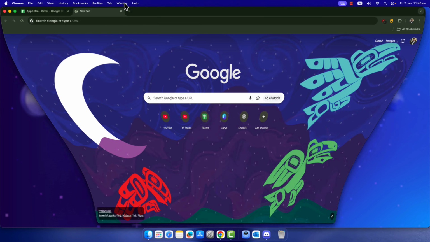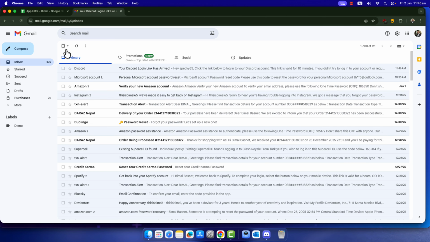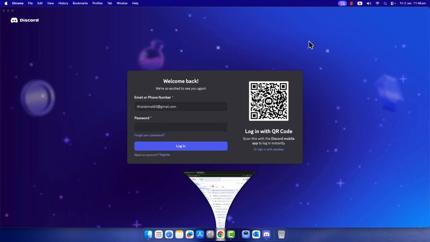So now you can go to your email and simply log in and see if you've received the login link from Discord. And once done, you can click on the login to Discord option over here or reset your password as well. So these are a couple of ways on how you can hopefully fix the login blocked issue.